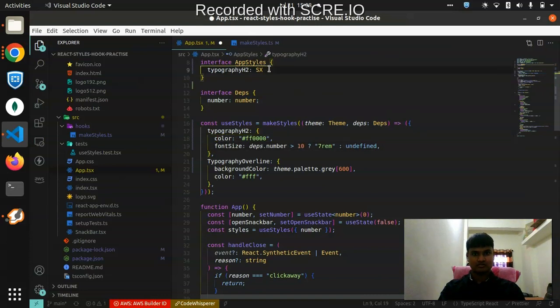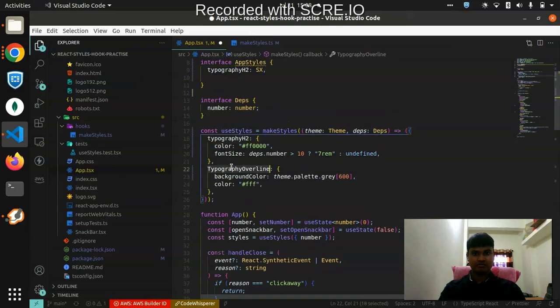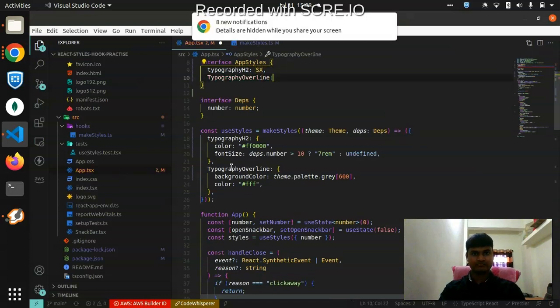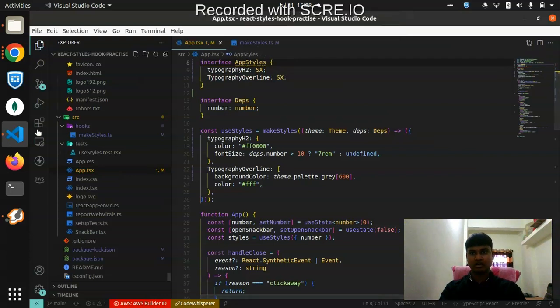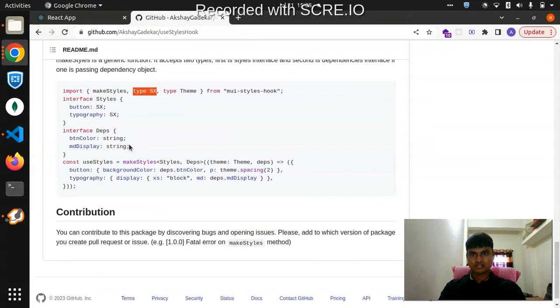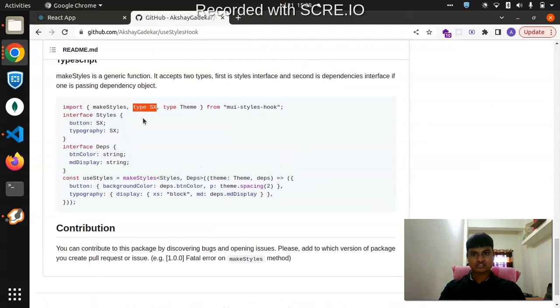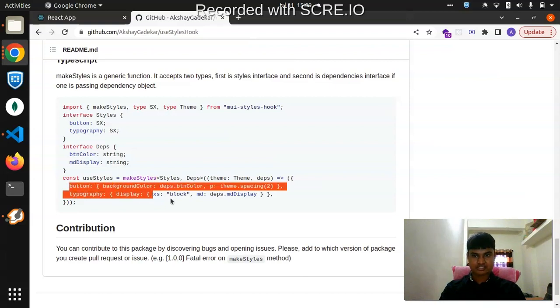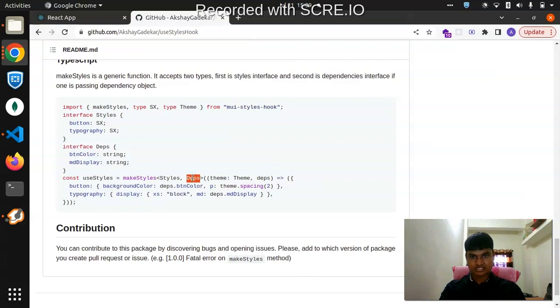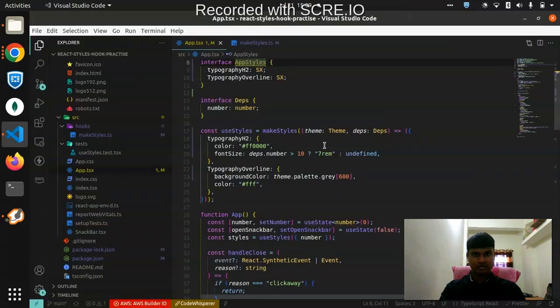Okay. Another one is typography overline, right? So it also has the SX type. Okay. So we have declared the interface, but how are we going to use it? makeStyles is a generic function. It accepts two types. One is the styles object, so this is the interface, and another one is the Depths interface. And you can see if you declare Depths here, we don't need to declare the type for the Depths here.